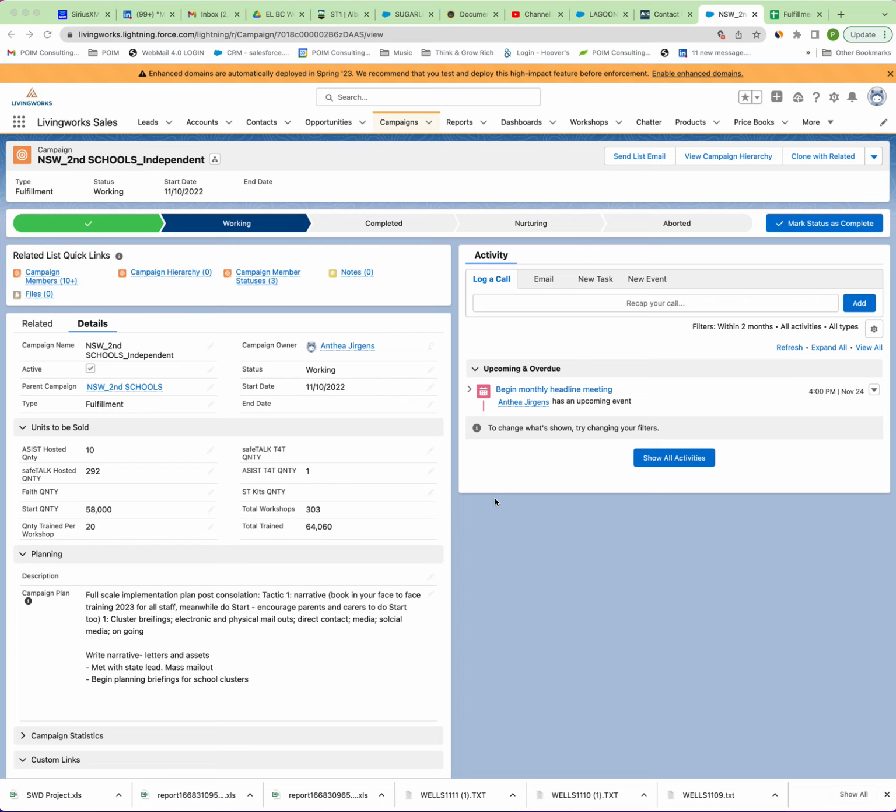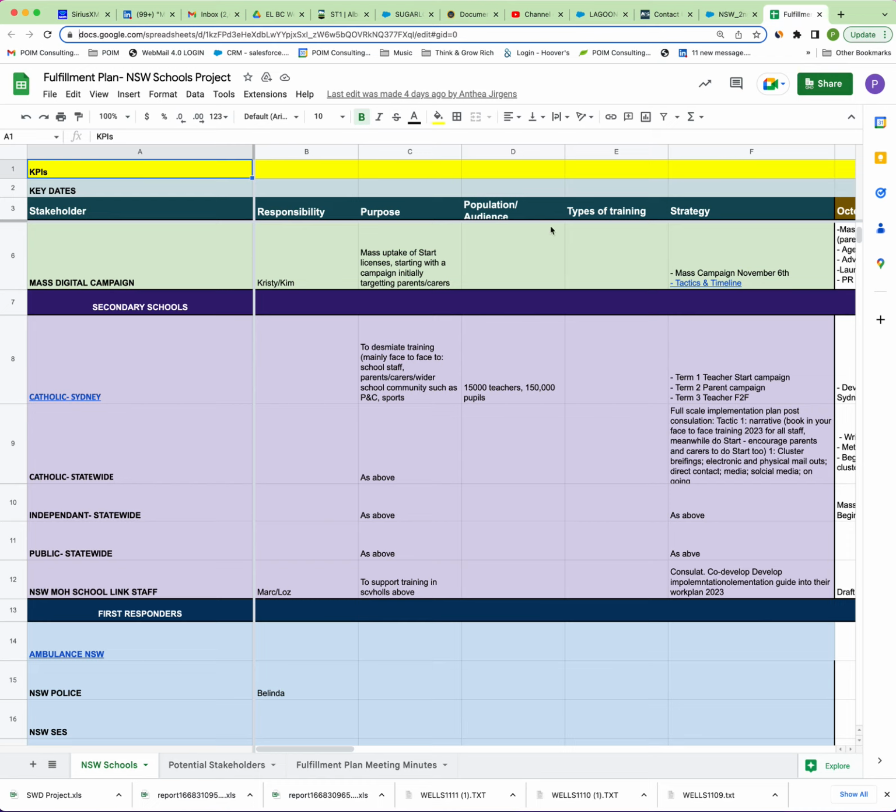Well, Anthea, this is just a quick summary of how we are using campaigns, or how we potentially can use campaigns. A good example: ultimately, the goal is that here we have the fulfillment plan that is in a spreadsheet, and our objective is to get that into Salesforce.